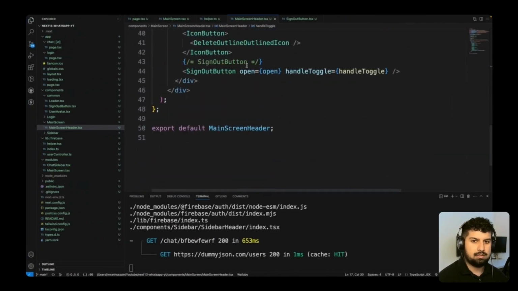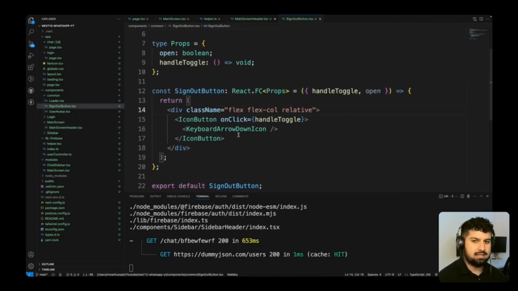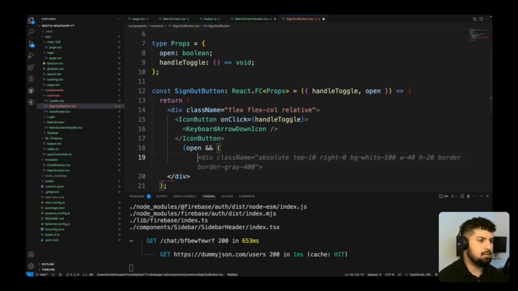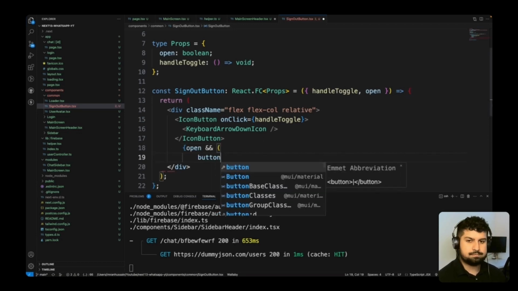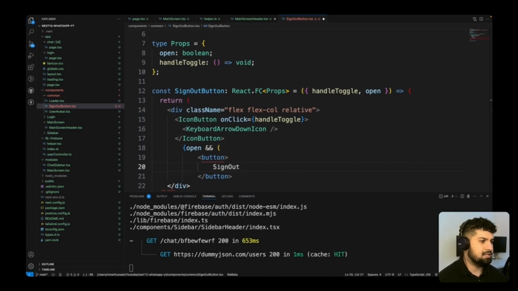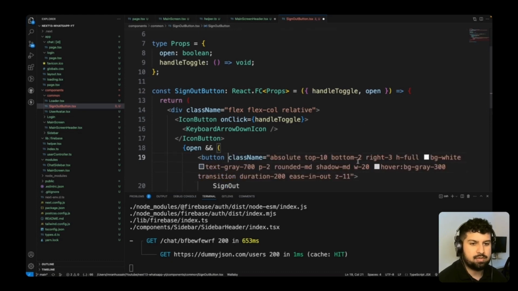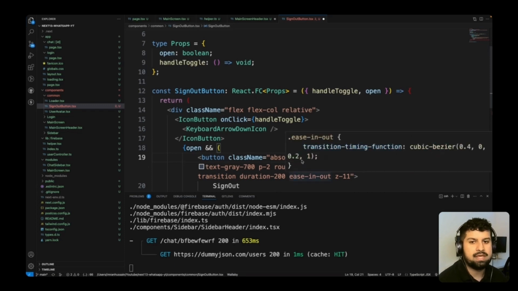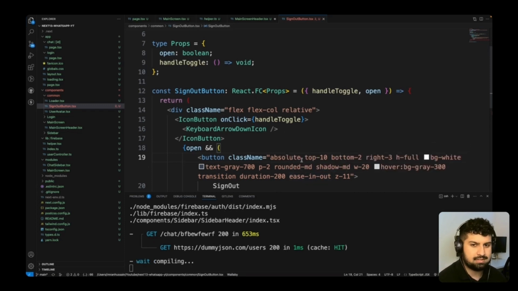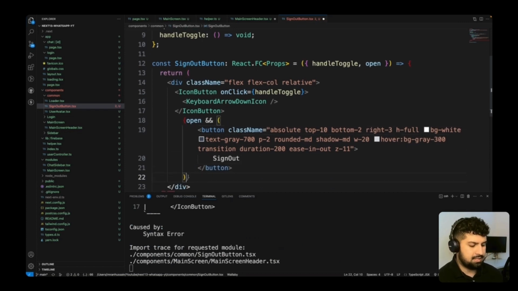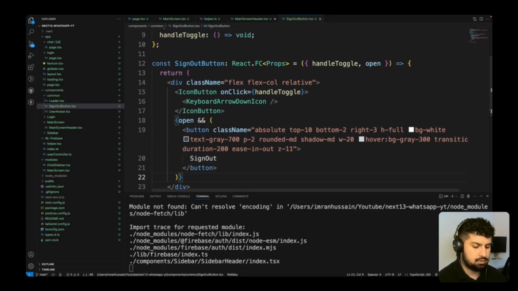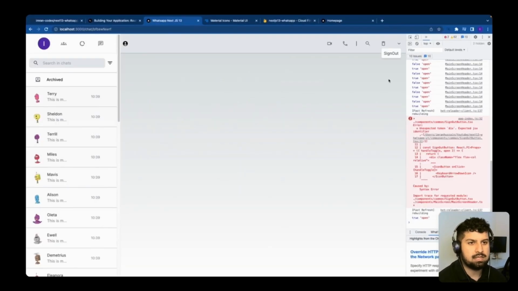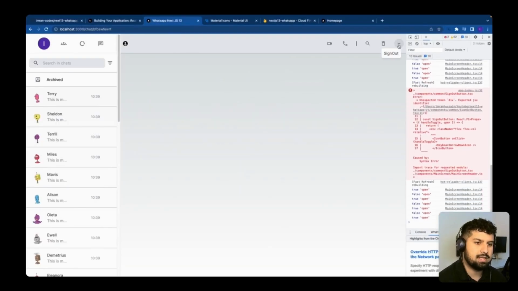If we go into our sign out button component, so that is the keyboard down icon in here. All we want to do now is if it is open, then we want to create a button, and this will be sign out. And if I just bring in the class name, essentially it will be an absolute position, top of 10, bottom of 2, right of 3. All of this styling is essentially going to make it go underneath the arrow drop down. So let's see if that works. Just finally, we just need to close the open and the brackets like so. So now if we go into here, you can see sign out pops up and it closes like that, which is working correctly.